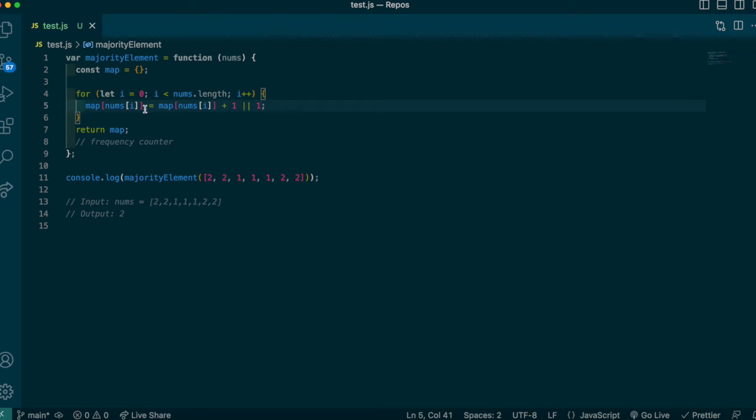That's saying I'm going to set the map at key nums I equal to the current value of map at nums I plus 1 if it exists, which means if it has a value that is already in there, then I'm going to add on to that value. If no value exists on that specific key, I'm going to return 1, or I'm going to put 1 in the value of that key.